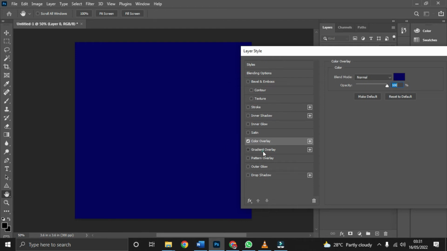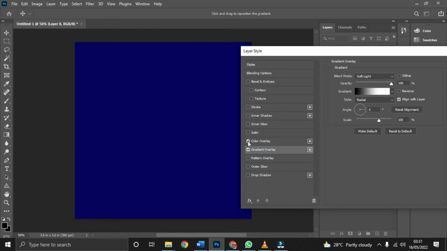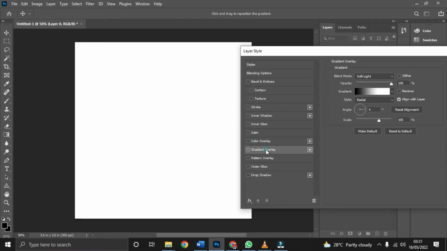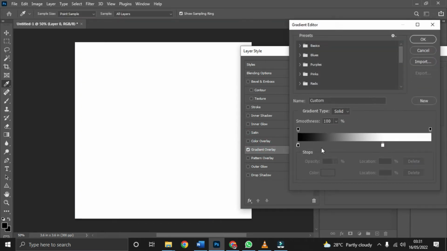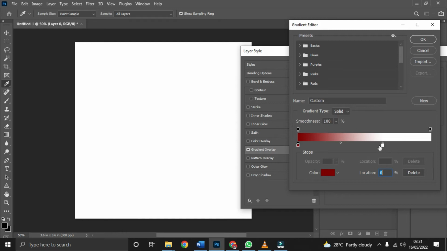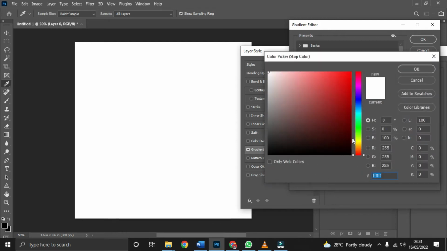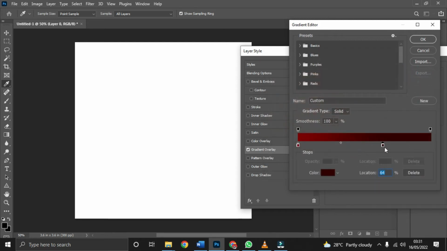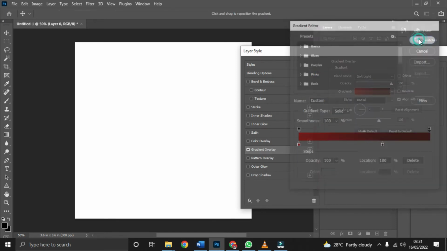Okay, if I want the background to be also gradient, I can just deselect the other one, come here and then change the color. Maybe I want this type of color and then maybe something like black. Alright, so if I'm okay, I just click here.